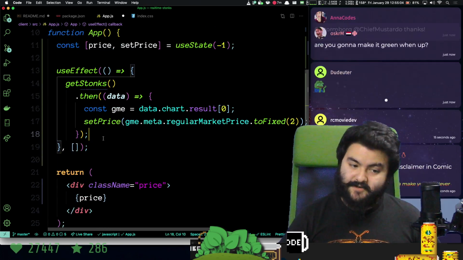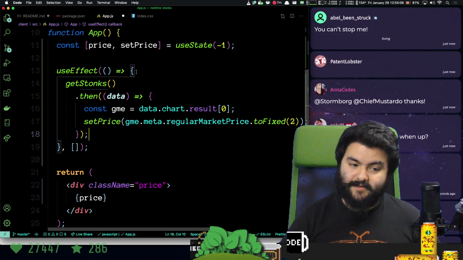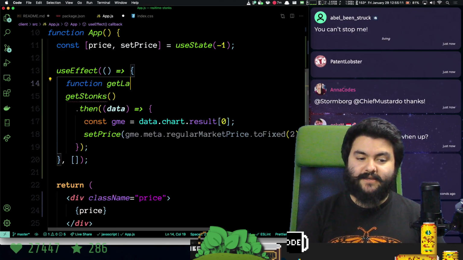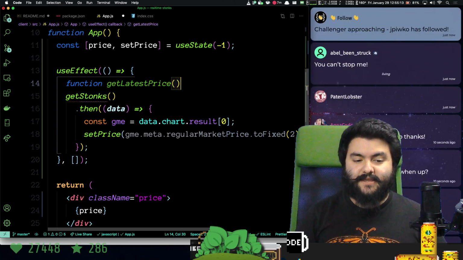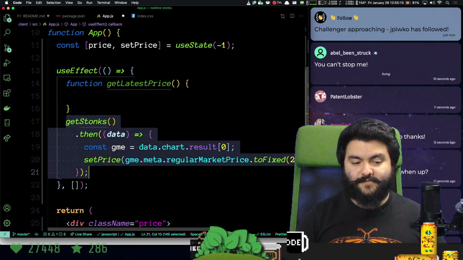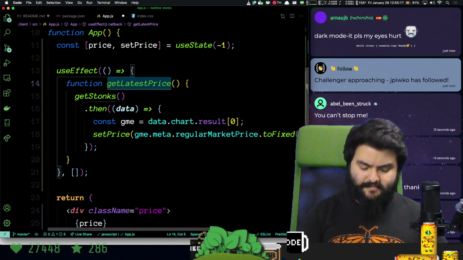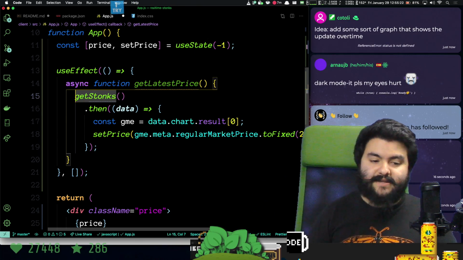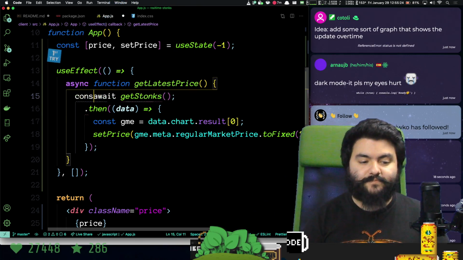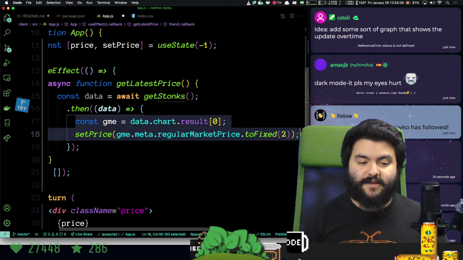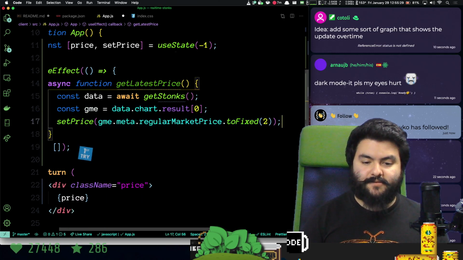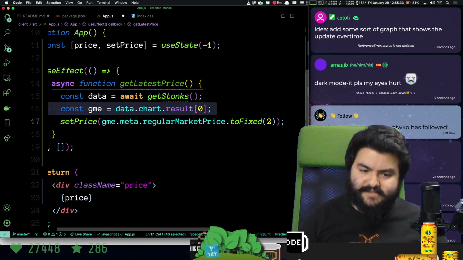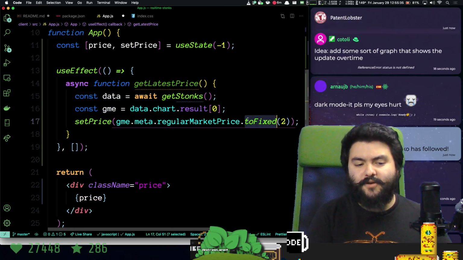Technically, I could put this in a function. So we could have a function called get latest price, and this is what happens inside of that function. Now that we've done that, I can make it an async function, so instead of using .then, I can await it. Then all the code that was in the .then goes there, and we get rid of that. So we have this nice little function, get latest price. It gets the stonks, extracts out GME, and then gets the current regular market price.